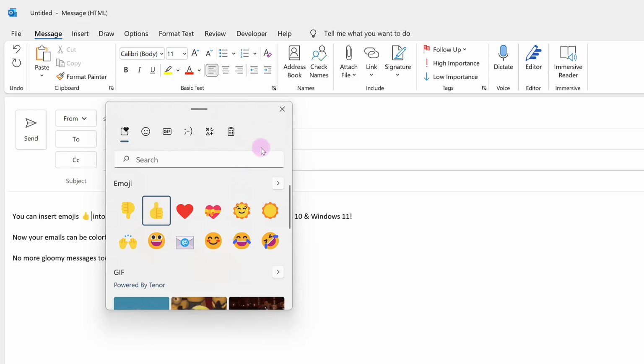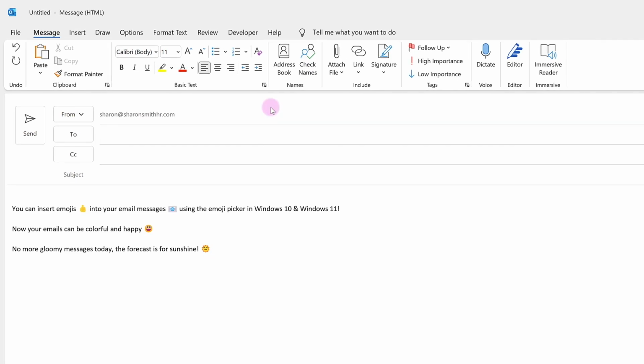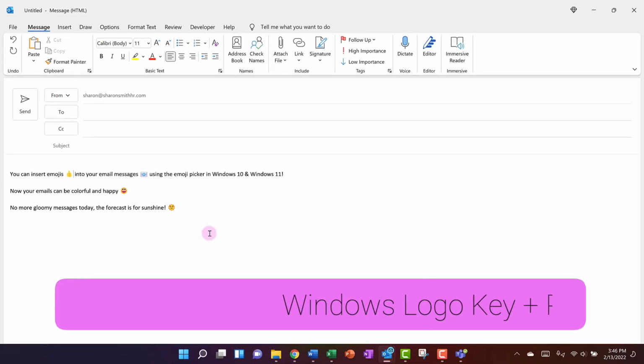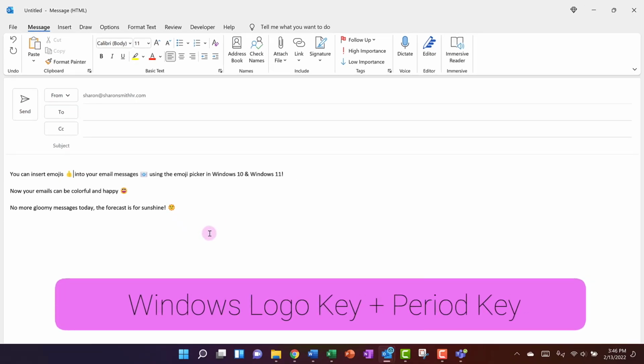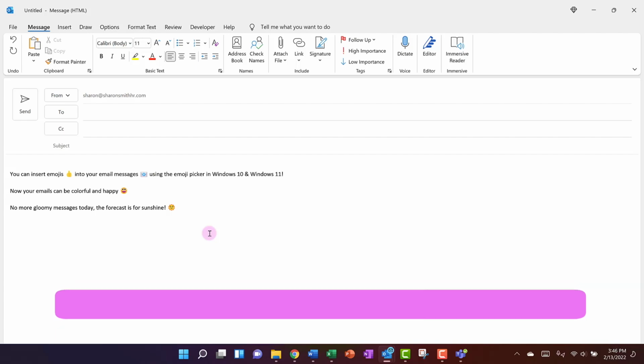When you're done inserting emojis, you can just click X to close out. And the next time you want to open that back up, simply hit the shortcut, which is the Windows logo key and period.